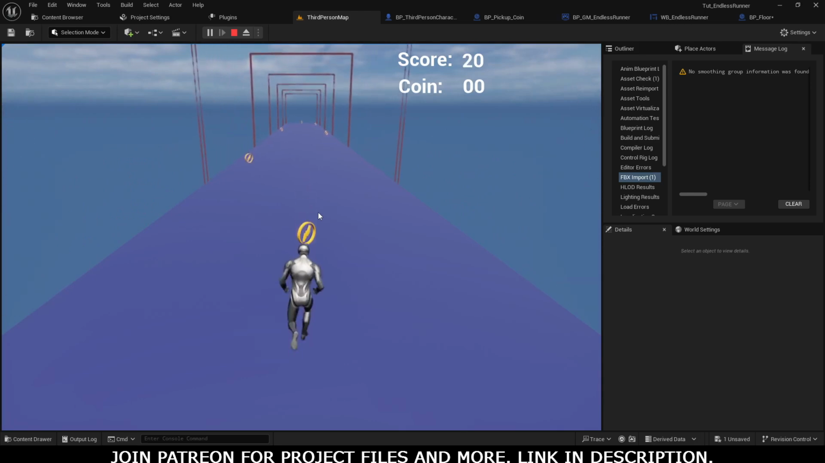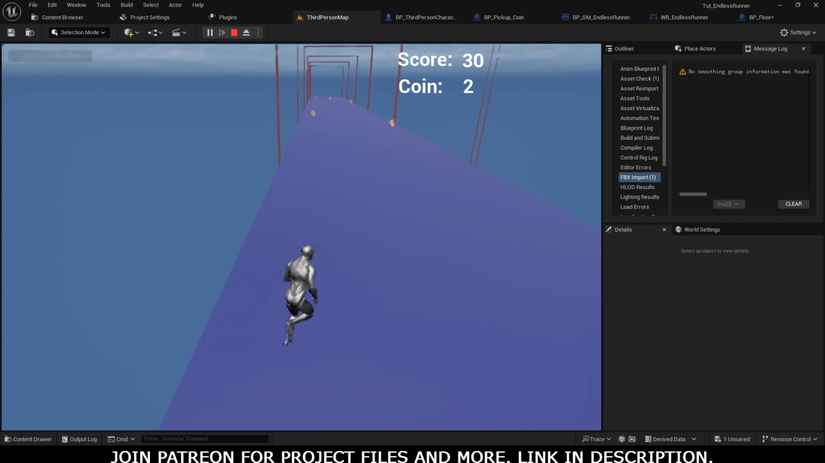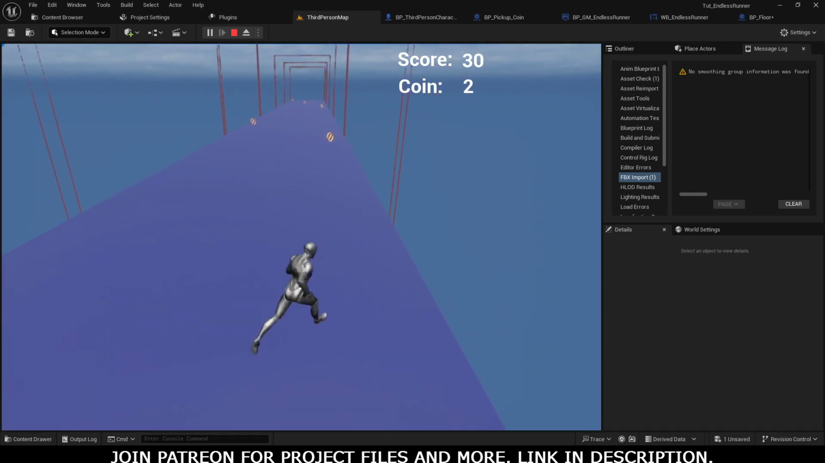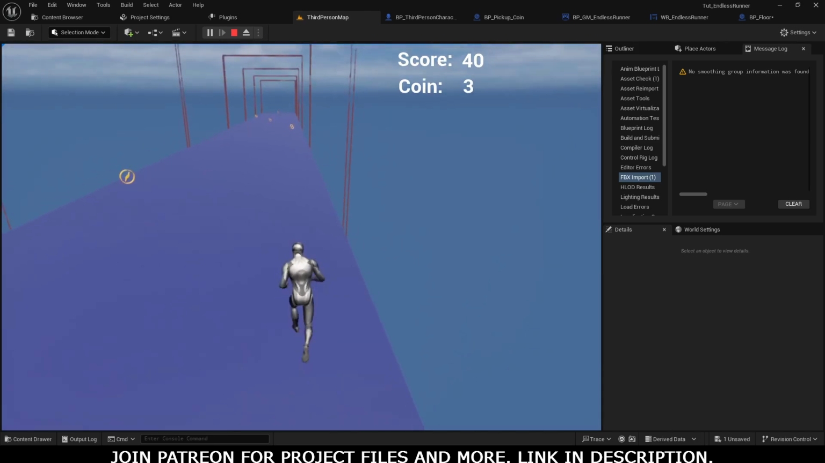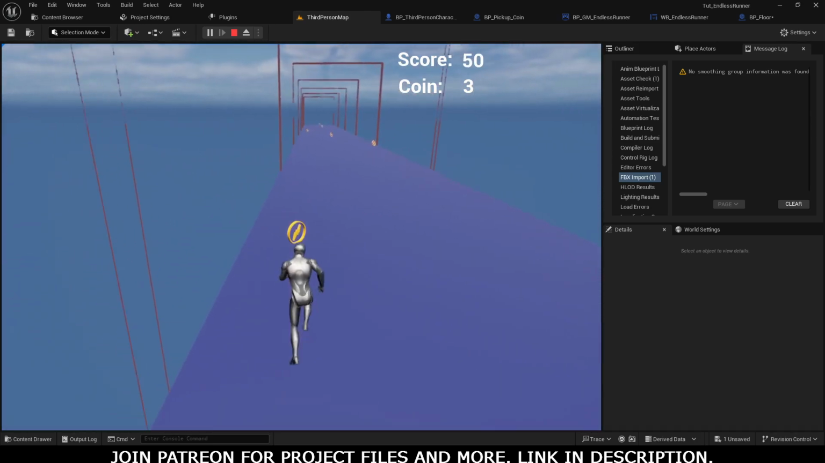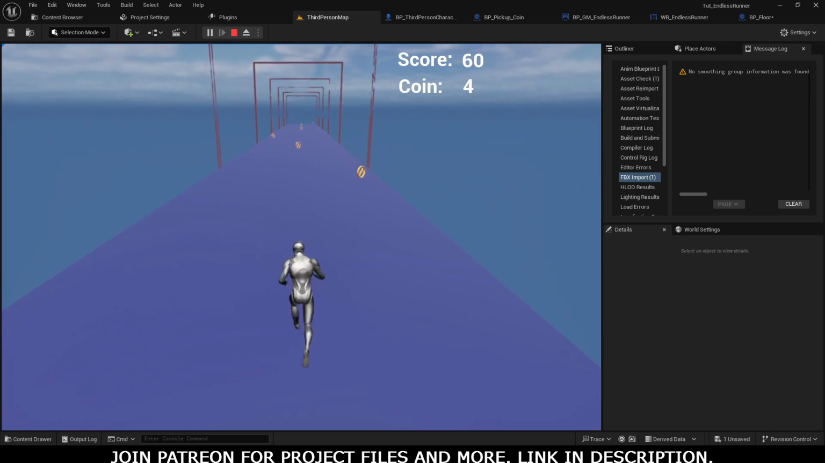In this tutorial, we are going to spawn our pickup coins at random places on our floors. As you can see, sometimes they are spawning here, and sometimes they are spawning at that point, and sometimes they are spawning at the middle of the floor.